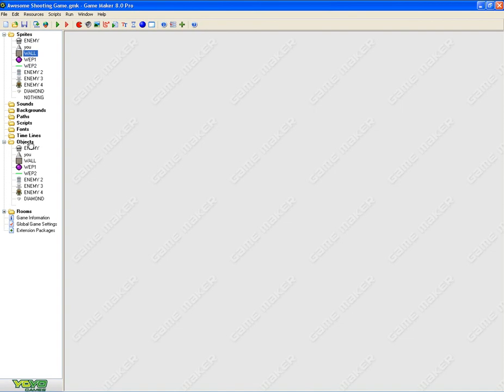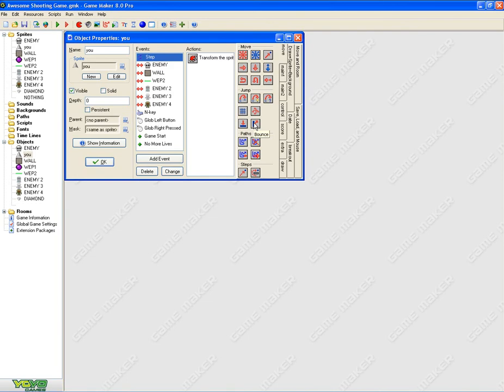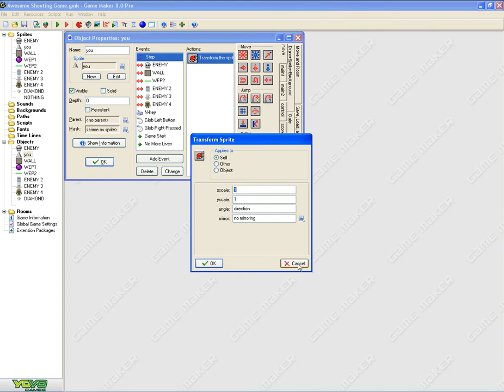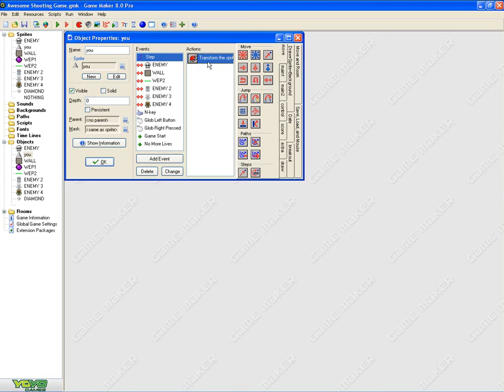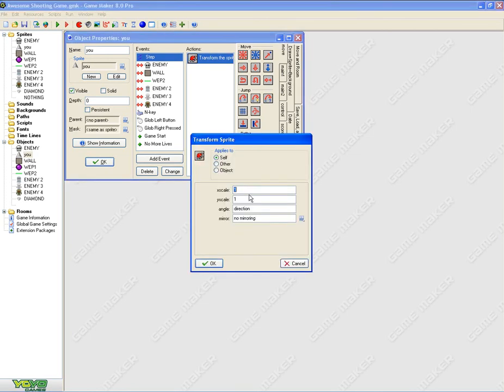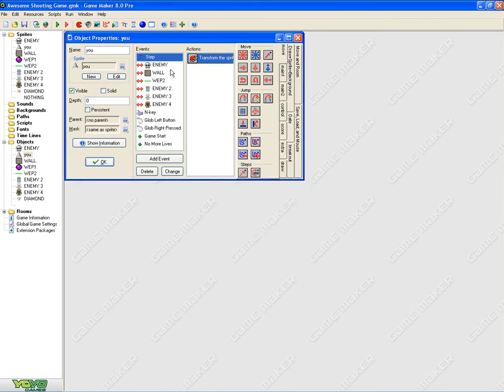You also need a main character and a wall. After you build your sprites and your objects, each object should match your sprite. So enemy goes with enemy, you goes with you. Anyways, starting with the main character. After you create all those objects, you need to add a step event and transform the sprite. X scale is 1, Y scale is 1, direction is direction, and mirror is no mirror.